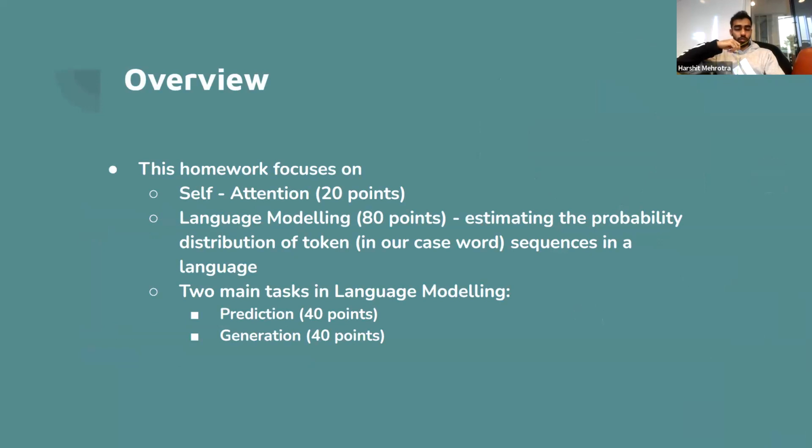The second part, which is the bulk of part one, is language modeling, where you will be training a language model using LSTM cells. Language modeling, the task itself, means being able to predict the next token in a sequence. We'll be evaluating your model on two fronts. One is predicting the next token in an incomplete sequence, and then completing an incomplete sequence by generating a few tokens after what has been given to you. The prediction task, which is a single token prediction, would be 40 points, and the generation task, which is basically completing a sequence, would be another 40 points.